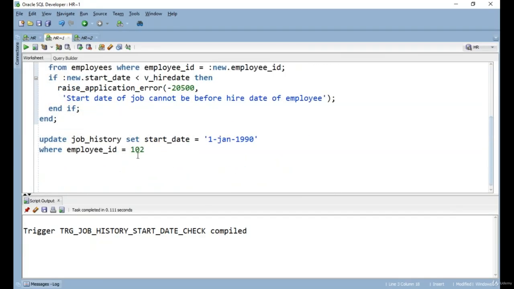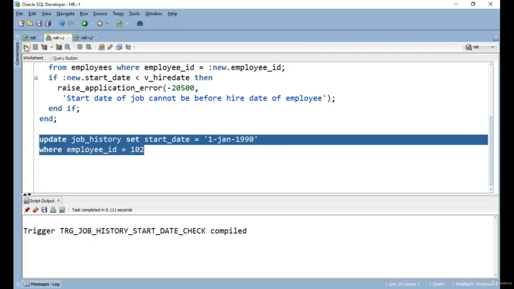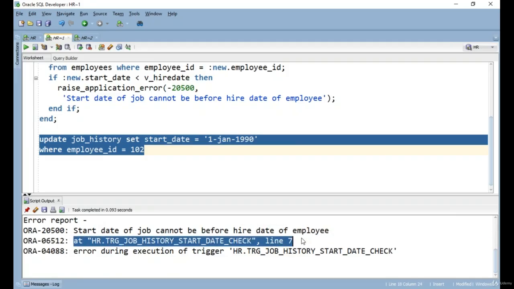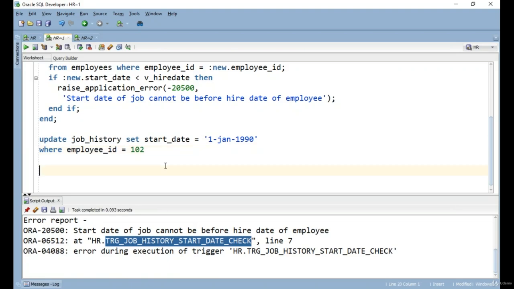And now I'm trying to change the start date of some employee. Of course, the employee should have a row in job history. I have a row for 102 in job history. So I do this, and I'm setting the start date to before the actual hire date, because we have the hire date somewhere in 2000, but I set the start date to 1990. Let's see what happens. Go ahead and run, and it's going to throw an error, and the error is again very clear, and the trigger name is clearly given.